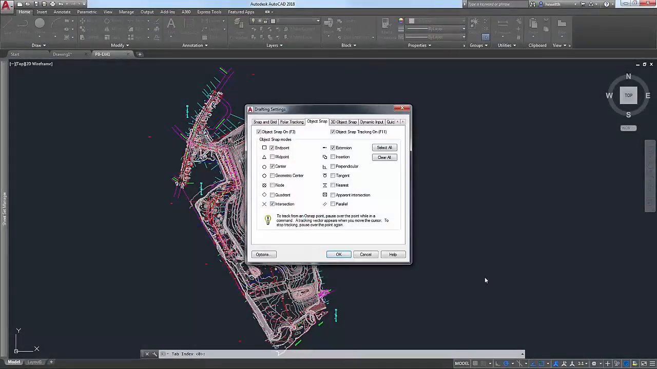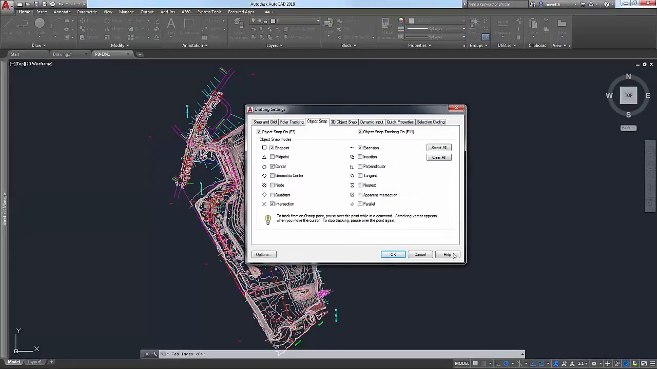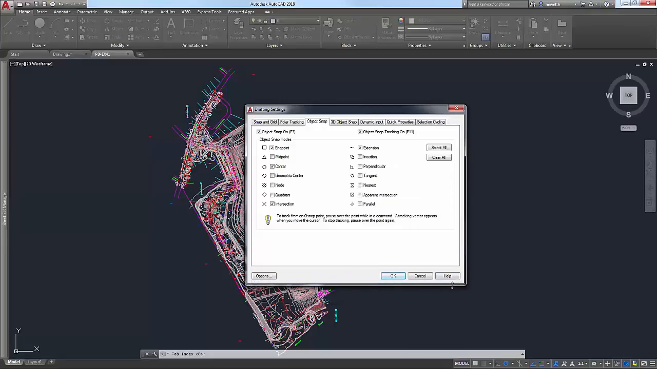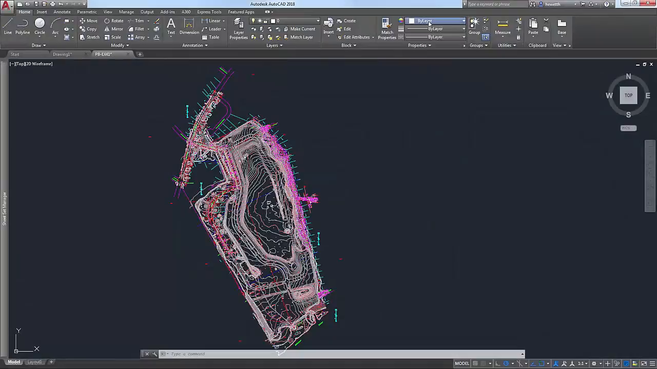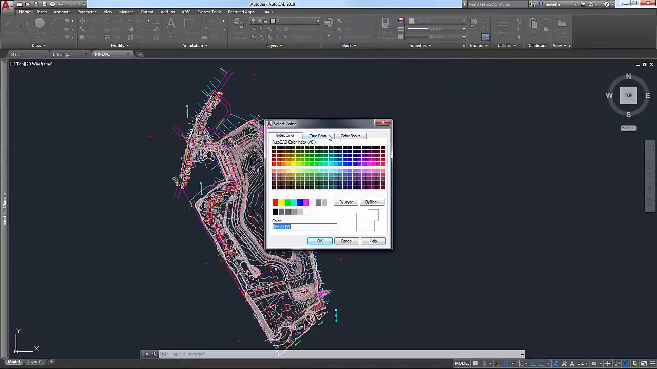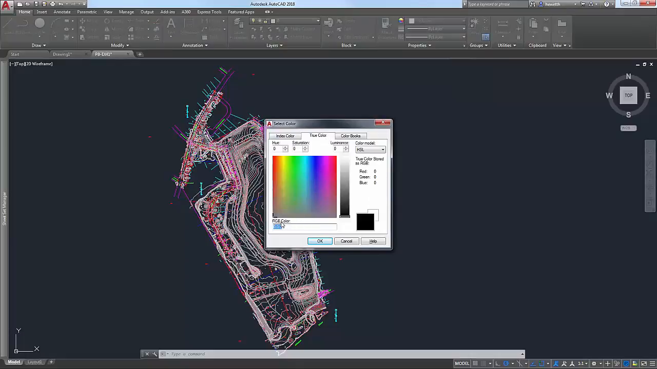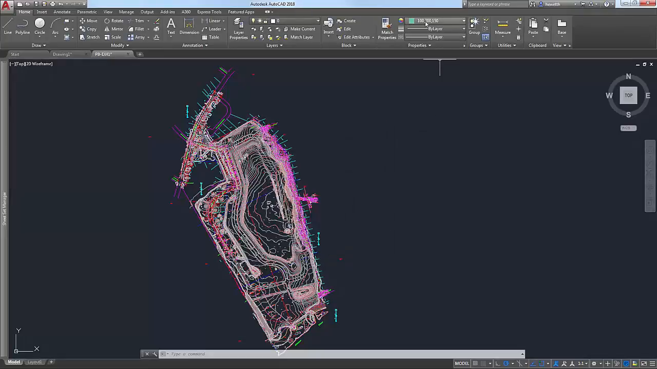And in AutoCAD 2018, the Drafting Settings dialog box can now be stretched and resized, similar to most other dialog boxes, enabling you to view and access more information. The True Color tab in the Select Color dialog box has been updated to accept RGB values. The previous Color field is renamed to RGB Color, allowing you to enter valid RGB color values separated by commas.